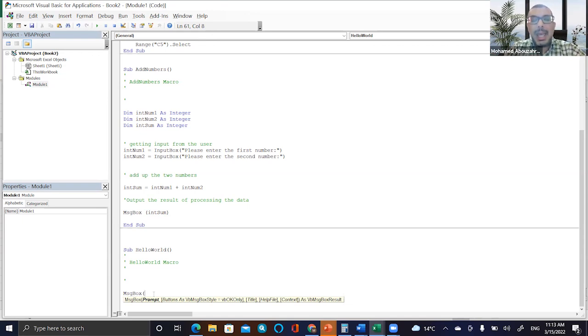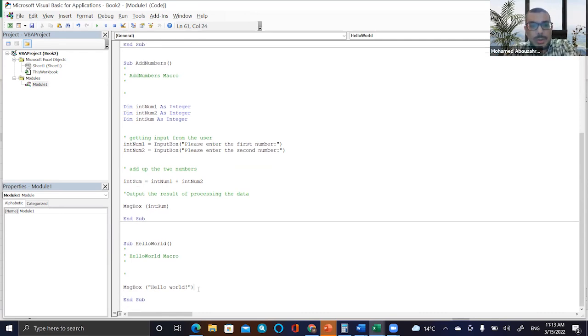And then open parenthesis, and then we are going to enter the message we want to show to the users. In this case, we want to display to the users Hello World, in double quotations, as you can see here, because it's text. In VBA, like Excel, whenever you use text, the text must go in double quotations. So I'm going to display Hello World in a message box. The function we will be using is message box.